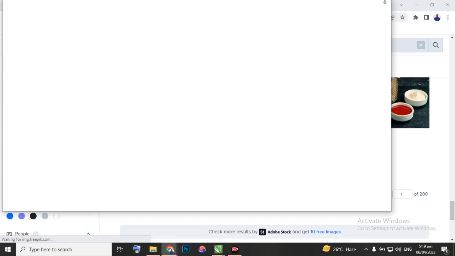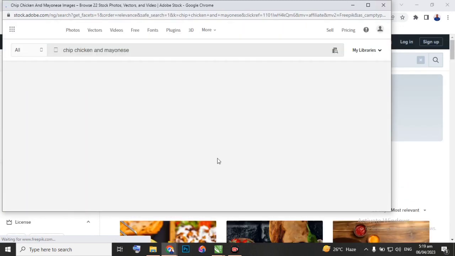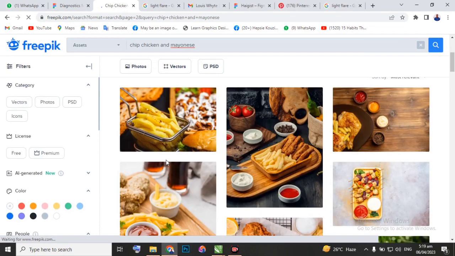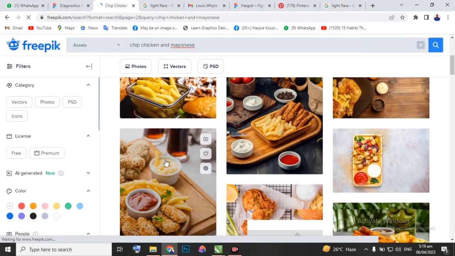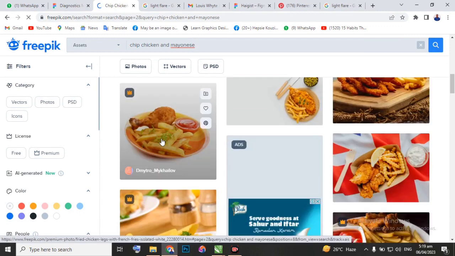So I'll go to the next page if I don't find it in the first page. Remember, this is a robust tool for your design project. We're on page 1 of 200. I'm not saying you do all 200 for your research, no, but you can just be patient. You might find what you want on the 2nd or 3rd page. We're almost close to what we want. Okay, this is perfect.